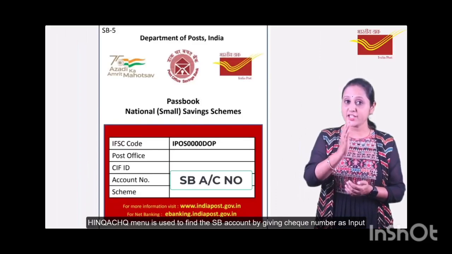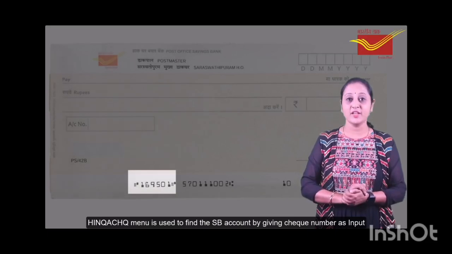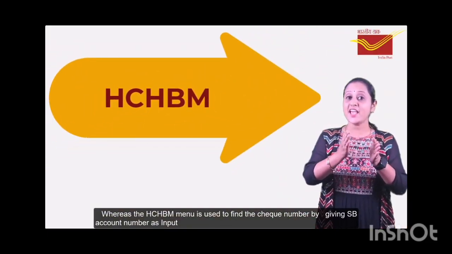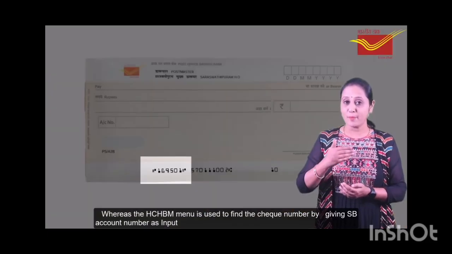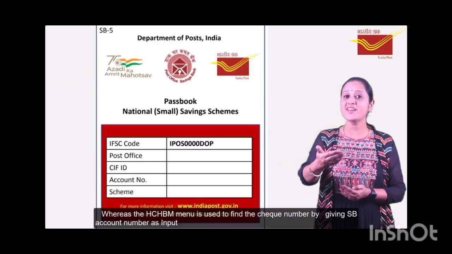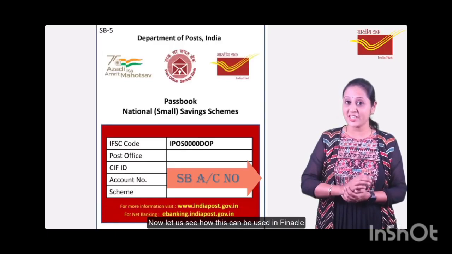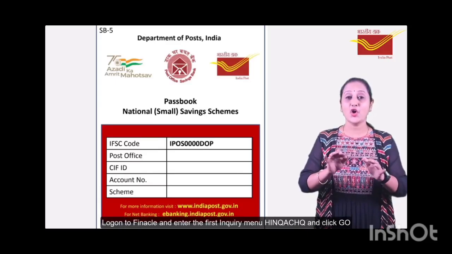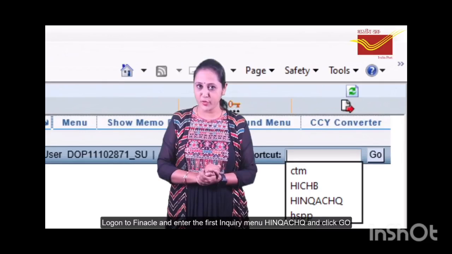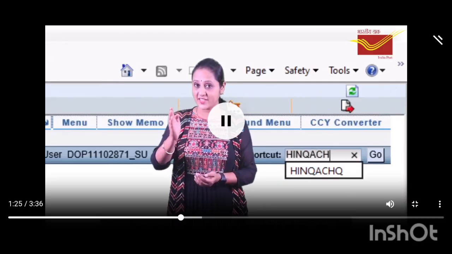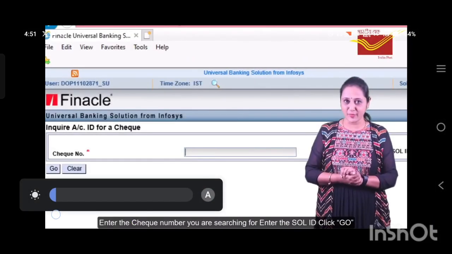HINQACHQ menu is used to find the SB account by giving the check number as input, whereas HCHBM menu is used to find the check number by giving SB account number as input. Now let us see how this can be used in Finacle. Log on to Finacle and enter the first enquiry menu HINQACHQ and click on Go.